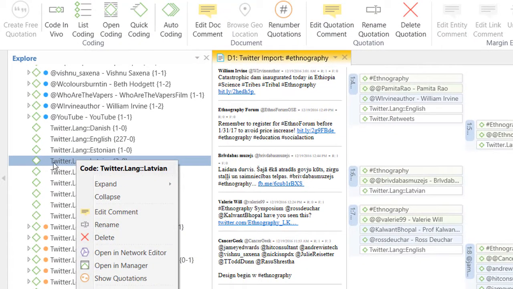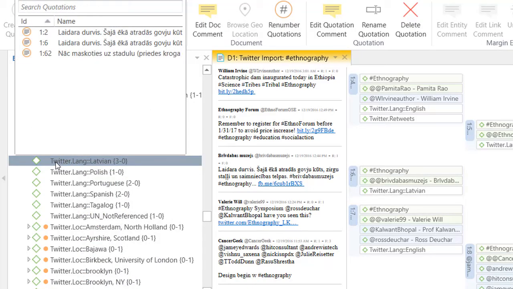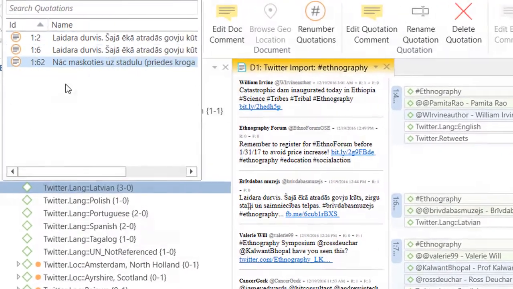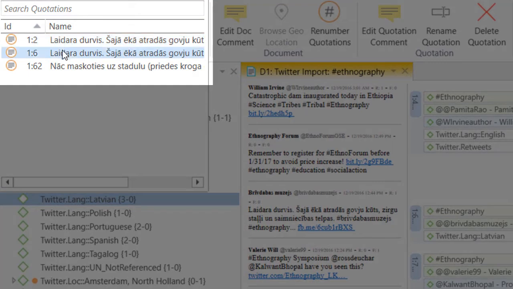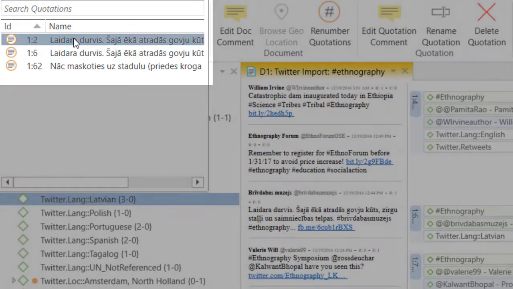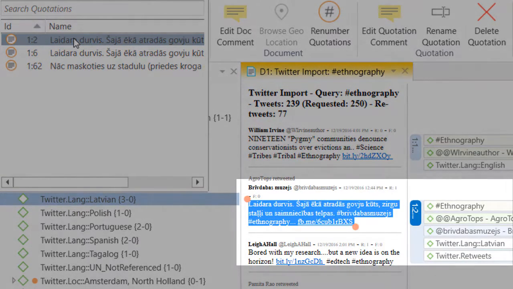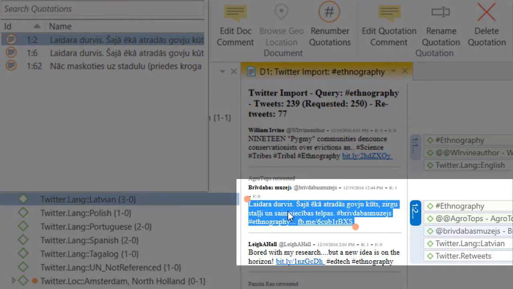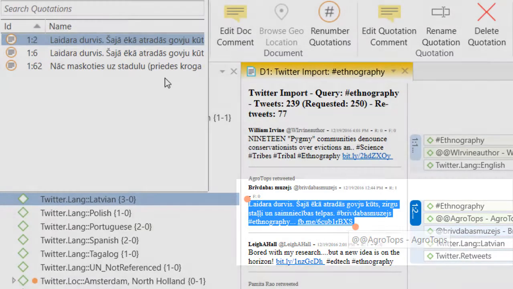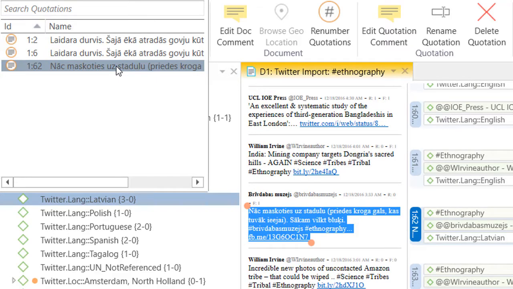Well, you can do that in 2 ways. One, by double-clicking on Latvian, and there you have the 3 quotations linked to it. In other words, the 3 tweets that were made in Latvian. You click on one, and you will go to the context where you are going to see it, and you will see that tweet with all of the different codes that have been linked to it. Another one, and another one.